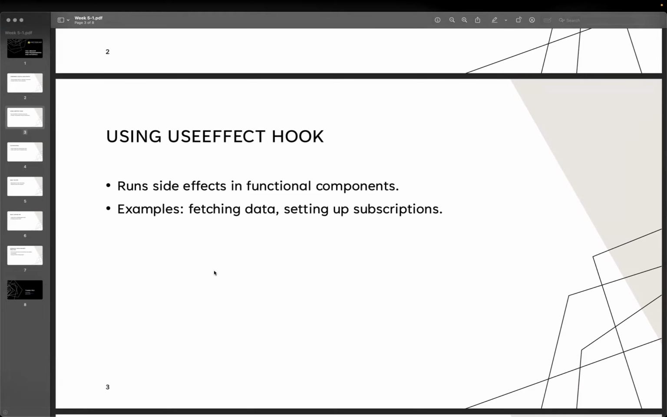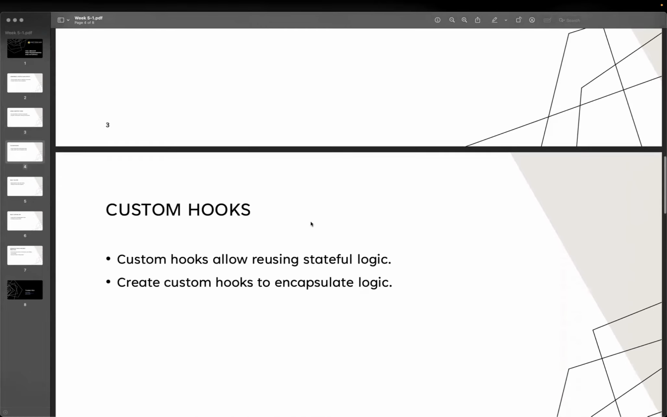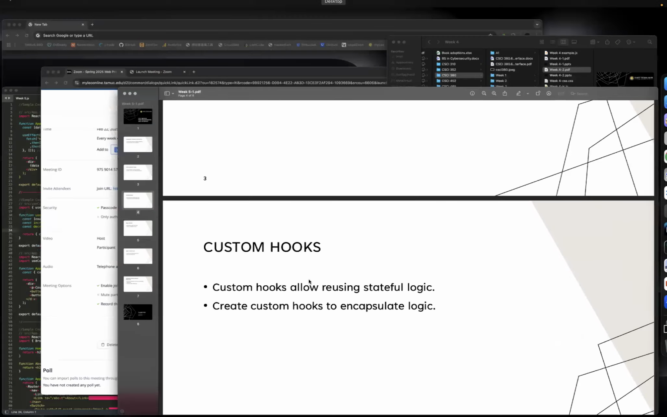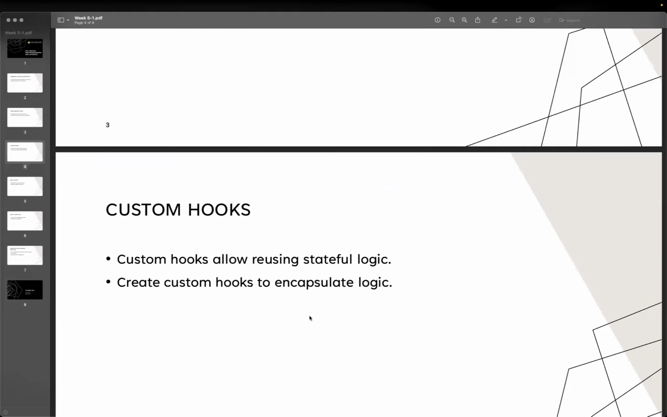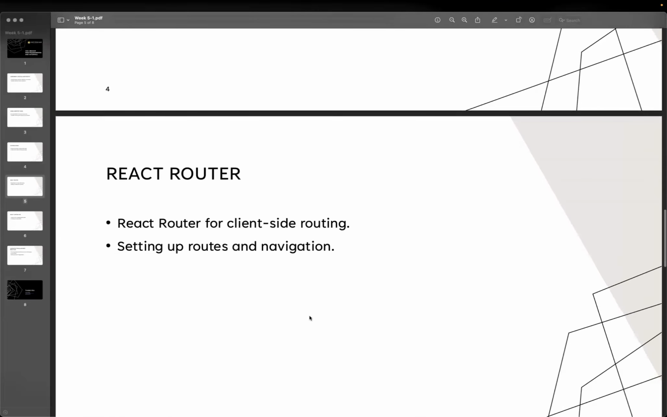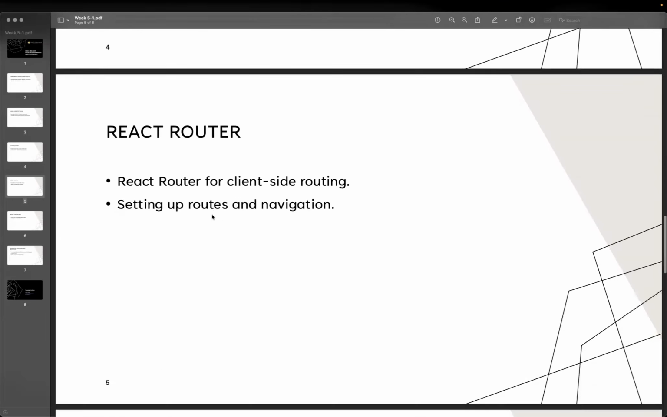If we want to fetch data or set up subscriptions, then we can use the hook useEffect. And of course you can customize your hook, so you can reuse some stateful logic, or a hook with some encapsulated logic. Either way is fine. So you can use the one sample called useEffect.